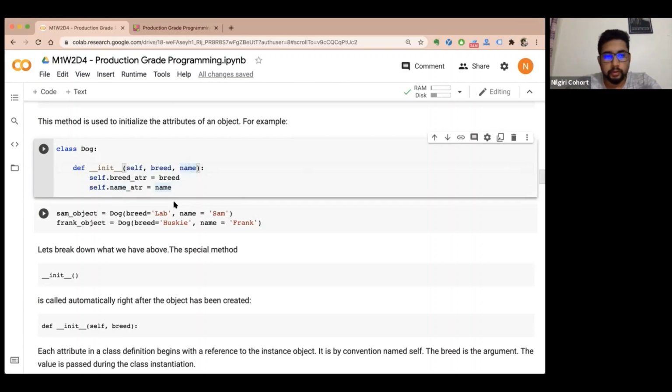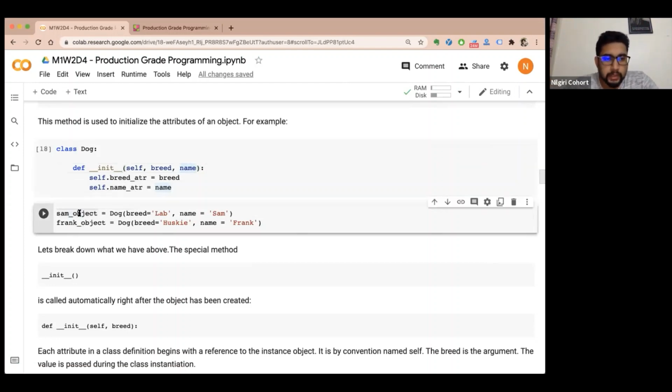So breed and name will have to be mandatorily provided whenever we are creating objects of type dog. Now let's say there are two dogs. We defined a class to define dogs, and now there are two dogs. The name of the first dog is Sam, and the name of the second dog is, let's say, Frank. Now we want to create objects which will correspond to Sam and Frank. So Sam object, I have defined this as a variable: Sam object is equal to dog.